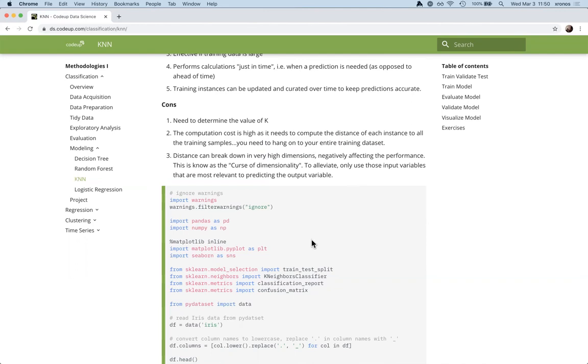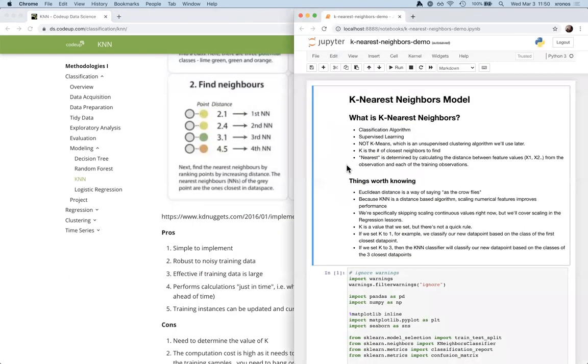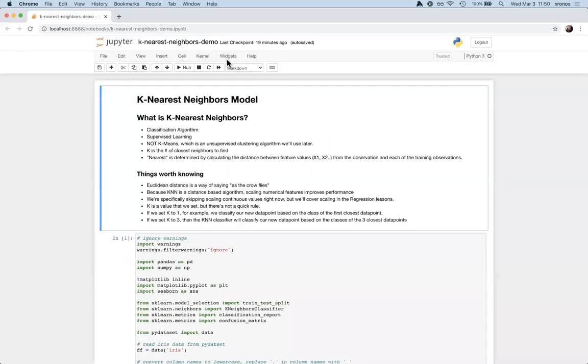All right, let's see. Up next, I'm going to go through the code-based approach. And then I want to try to answer the question that y'all might already be asking: how do we optimize our k? So a little recap, k-nearest neighbors.